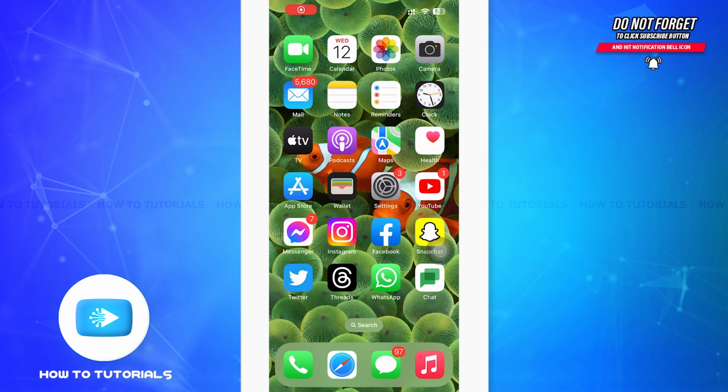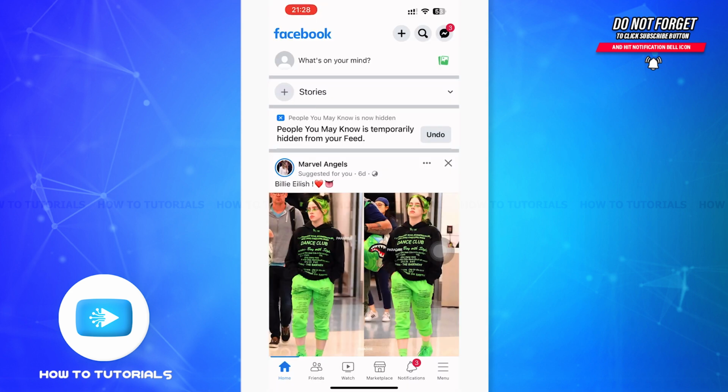First of all, tap open your Facebook app. Make sure you're logged into your account and your Facebook is updated. After that, you'll be on the home page of Facebook. Then you can see the stories option just below what's on your mind. Tap on the plus icon beside it.